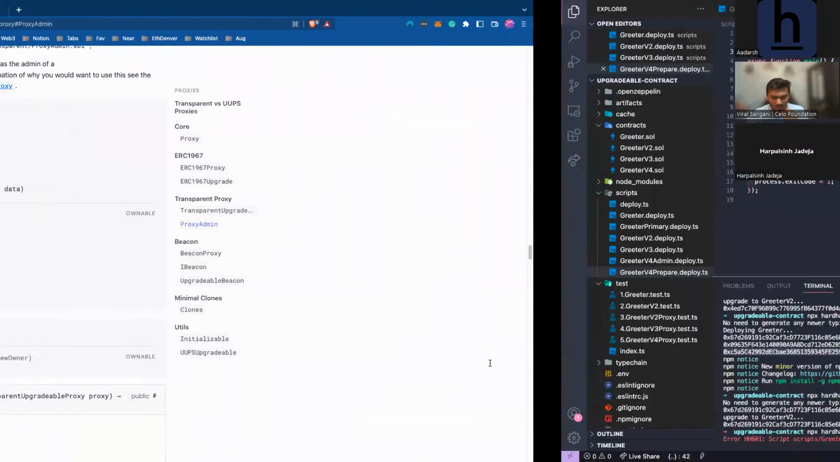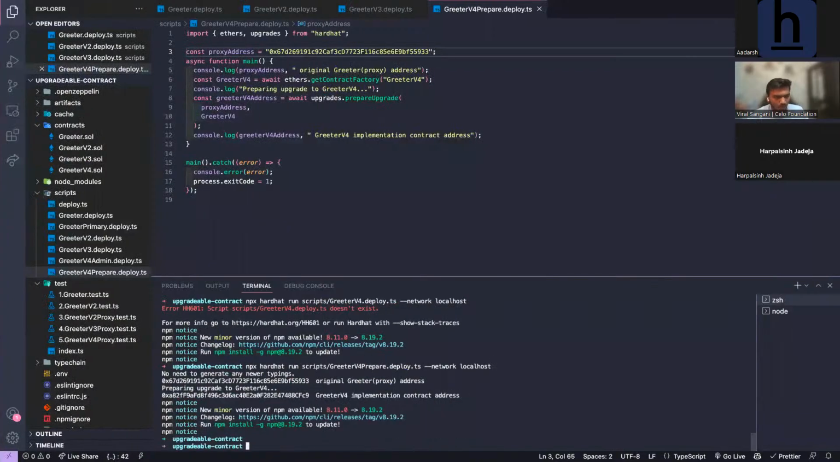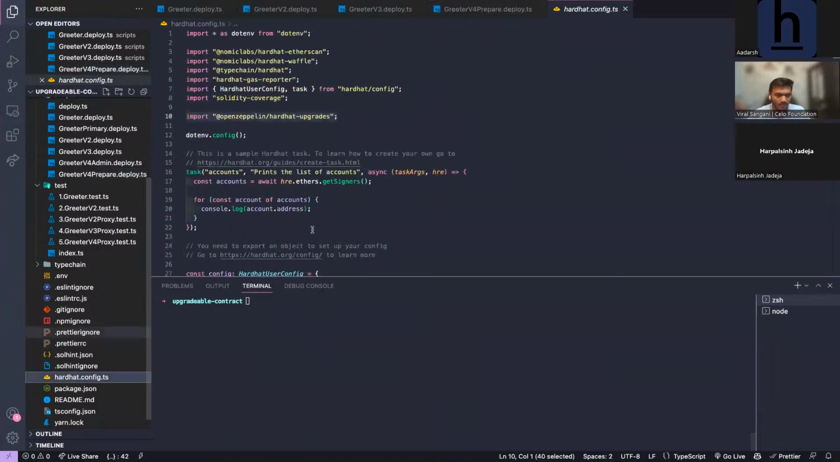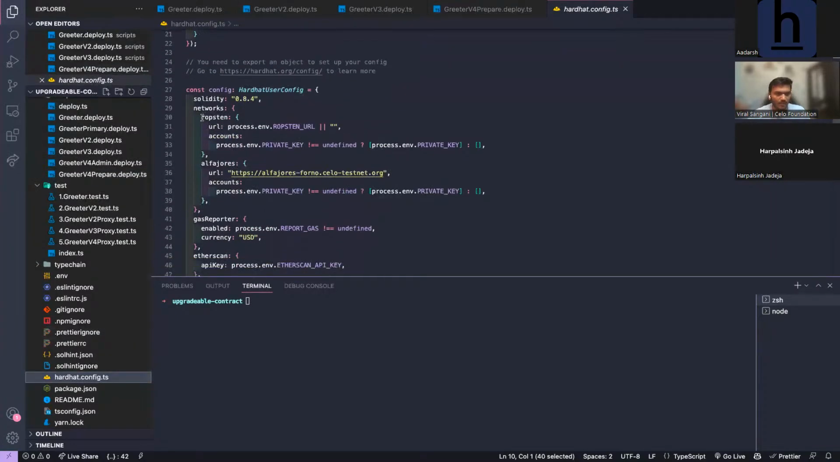So yeah, let me show you how easy it is to deploy it on Celo. All you have to do is go to your hardhat config. Here we have two networks, the localhost and Alfajores. All you have to do is go to Alfajores, put in your RPC URL and provide a private key that you want to deploy it with. While deploying it, just change the localhost to Alfajores.